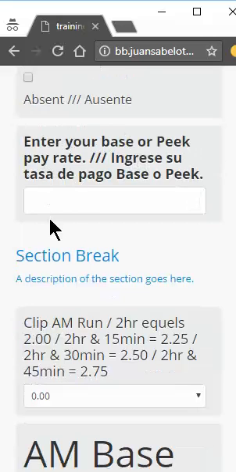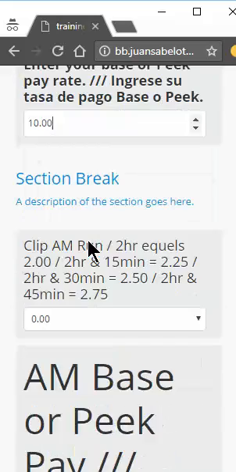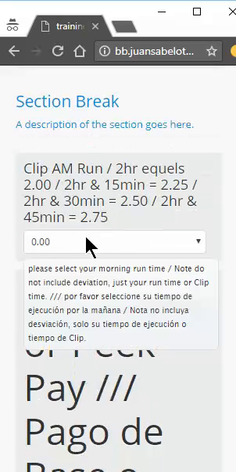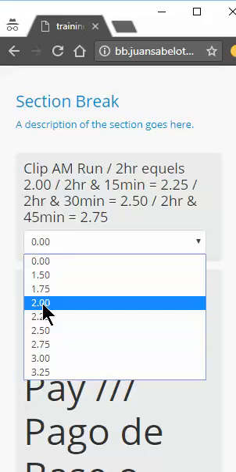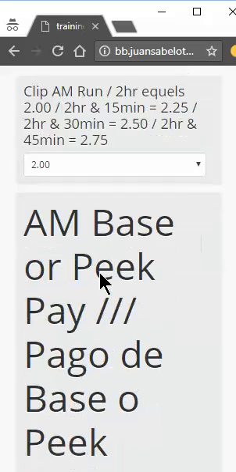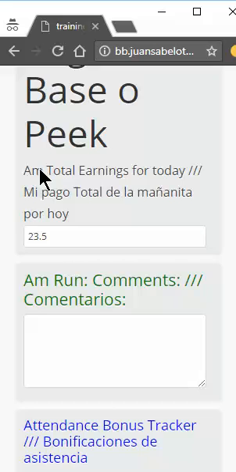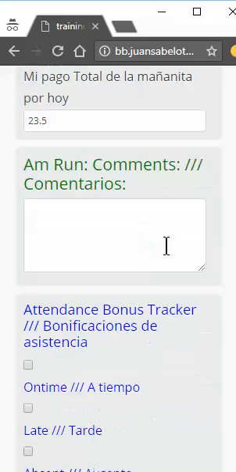Then you're going to enter your rate of pay. Remember, this is going to be for your AM run, so you want to put in your peak time. Let's say for this scenario, it is $10. Then you will select how many hours you work on your clip and put it in here. This is going to give you a summary of what you have so far. Remember, this also has the calculation of your attendance bonus already in there.